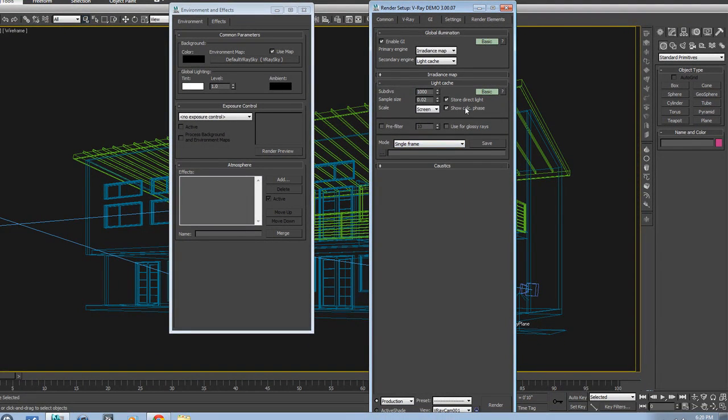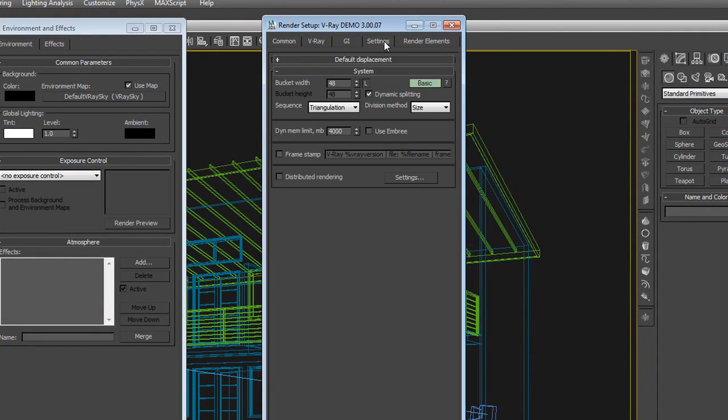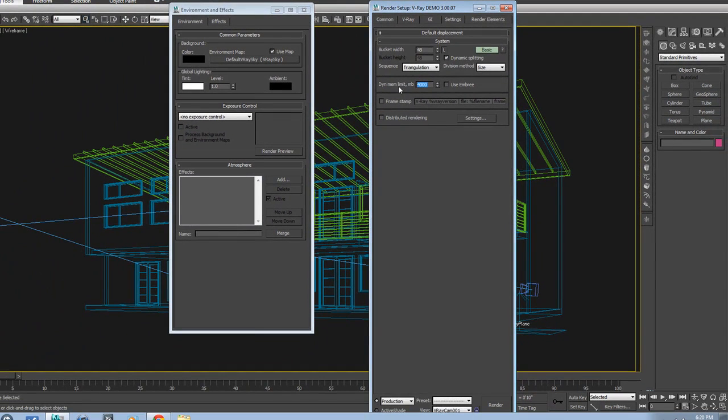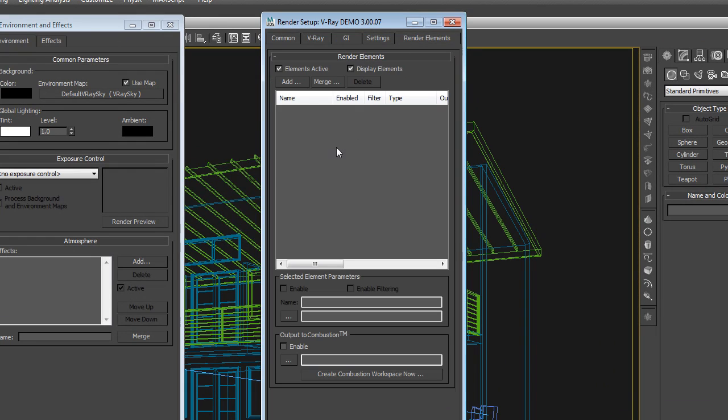Again, you want to show calc phase. Single frame is what you want here. Dynamic memory limit is something you might have to change. If you're starting to get warnings that your dynamic memory limit is too low, make sure to up it, because that will slow you down significantly if you don't have this setting right. There's no magic number for it, but if it's warning you that it's too low, then you need to raise it.